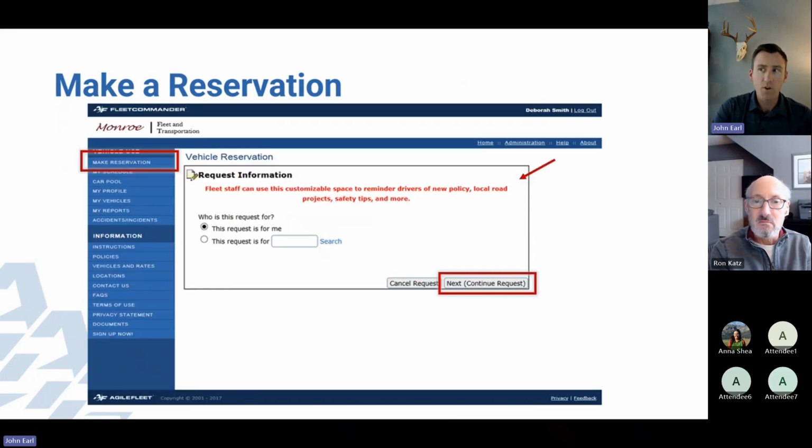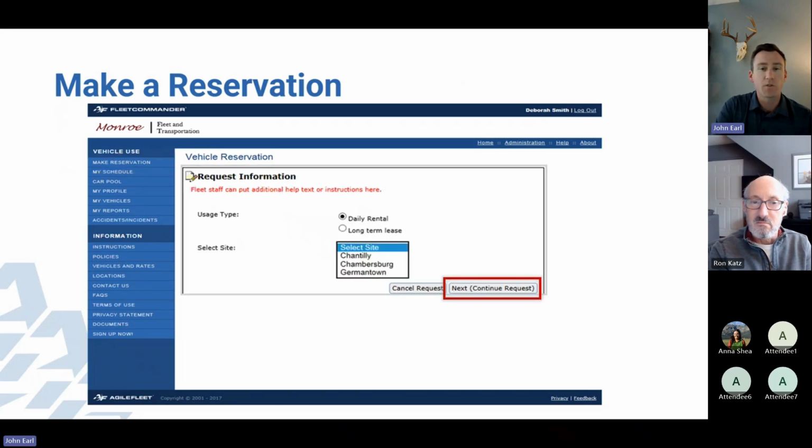So first and foremost, when a user logs in, all they need to do is select make a reservation within their profile to start the reservation process. Now, we do have a permission that can be enabled on the platform that allows a user to make a reservation on behalf of another user. This can be enabled or disabled. If it was enabled, they would see this screen when they start the reservation process. If it was disabled, they would not see this screen and just hop right into the next one.